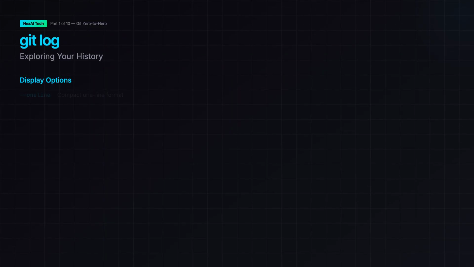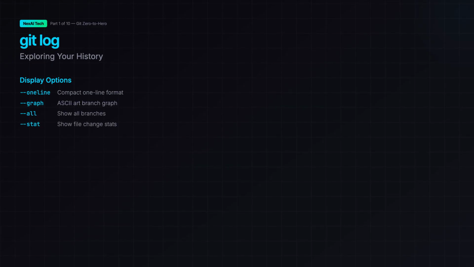Git log is your time machine through project history. The most useful combo is git log --oneline --graph --all, which gives you a compact visual branch history. Add --stat to see file level change summaries, or --patch to see actual code diffs.